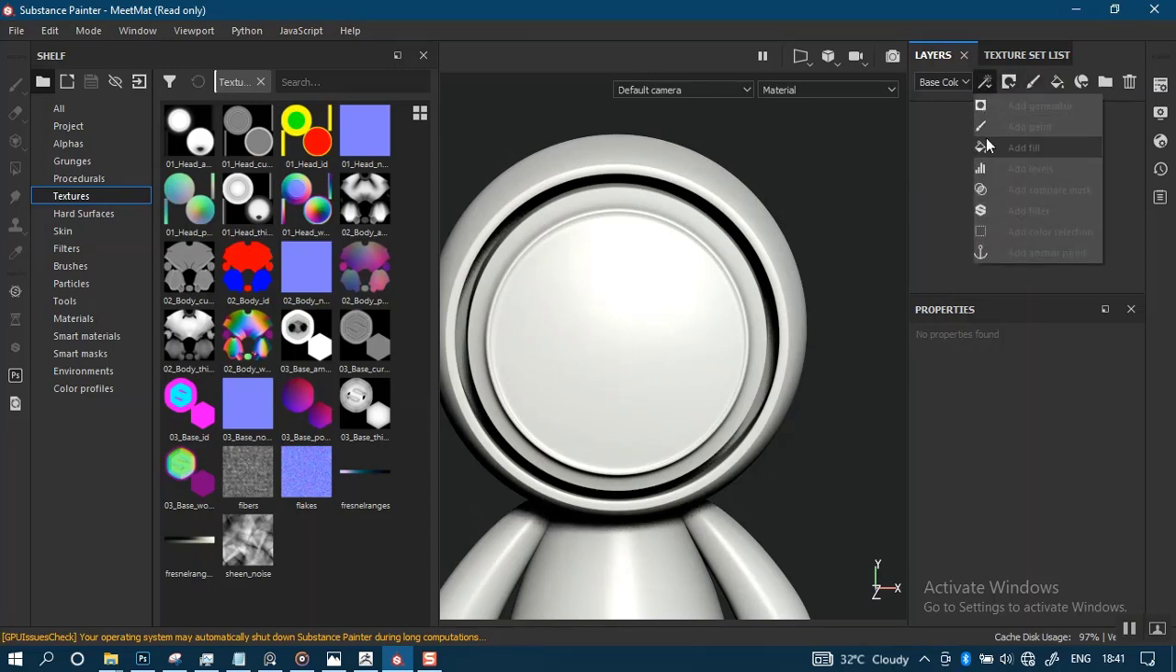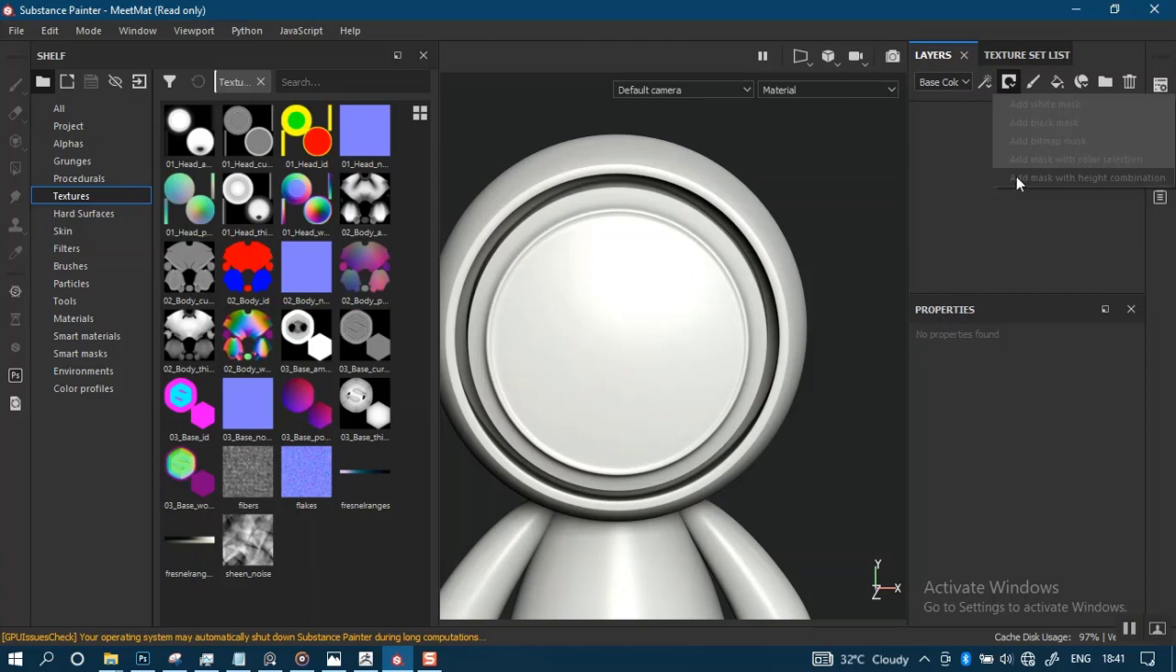In here, you have the effects, add generator. See now we have add levels in here. We have some effects in here: add paint, add fill, add levels. Some of these we're going to talk about later on as we work with the software. Then we have add white mask, add black mask, add bitmap mask, add mask with color selection, and add mask with height combination. So this particular mask in here is more or less like your layer mask in Photoshop. Just keep that in mind.